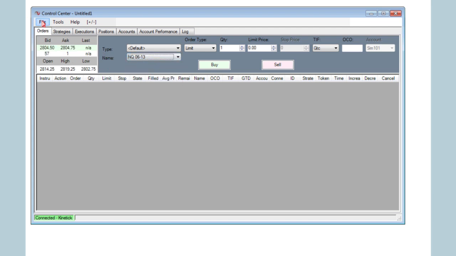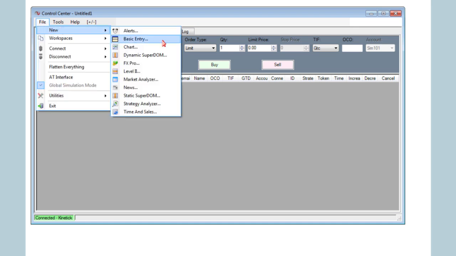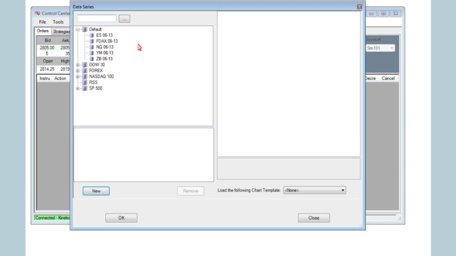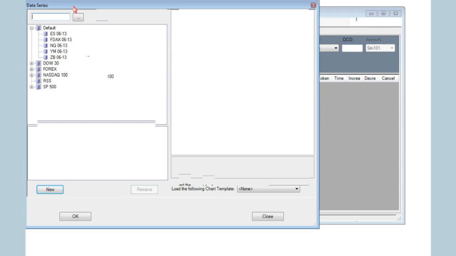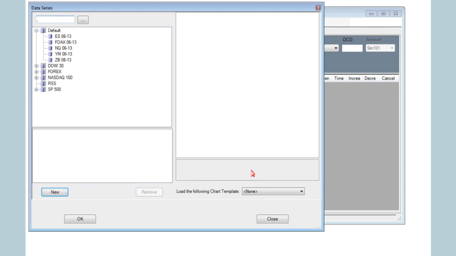All right. Next step here, if you'd like to open up a chart, go to File, New, and we'll go ahead and go to Chart. This window here is the data series window. You'll be seeing it a lot while you're creating charts. This window can also be accessed from within the chart after you create it.